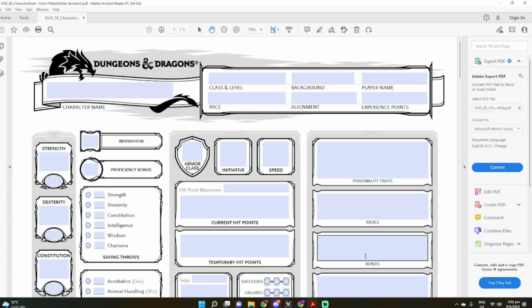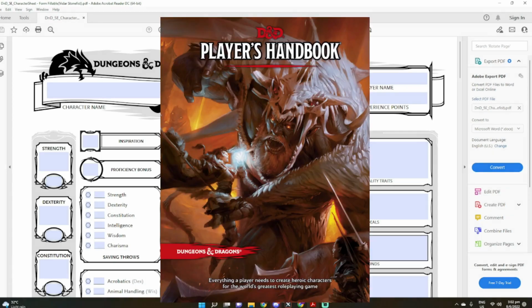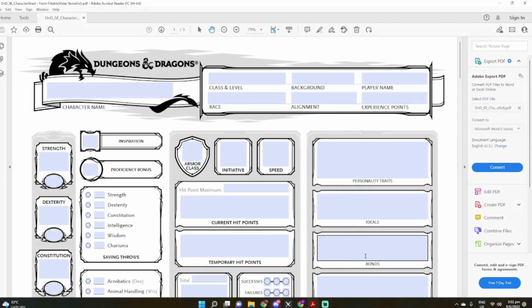Before we begin, there are two things that you will need to know. One is that all the information that we'll be using today is purely coming from the Player's Handbook and nowhere else, so as not to complicate things too much.